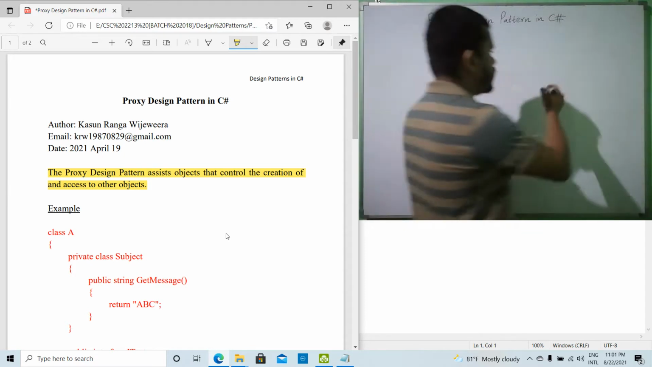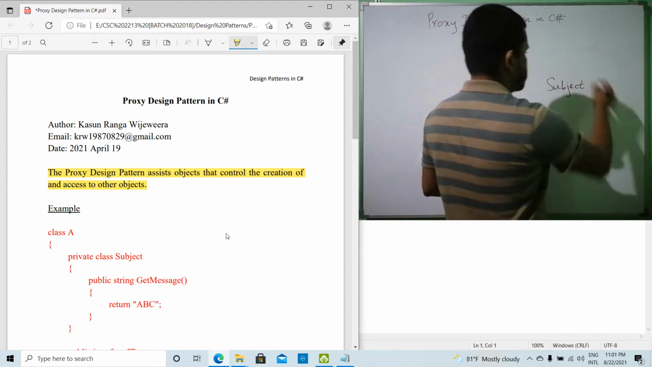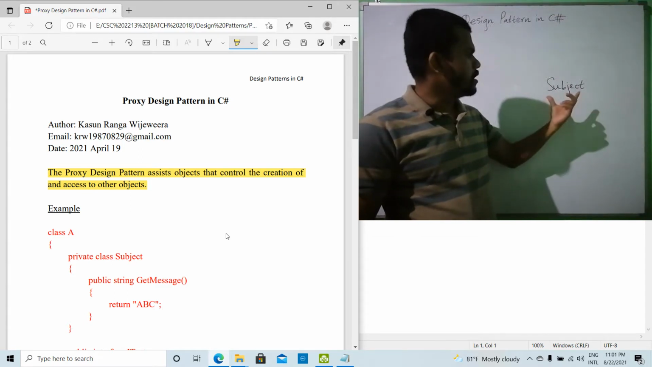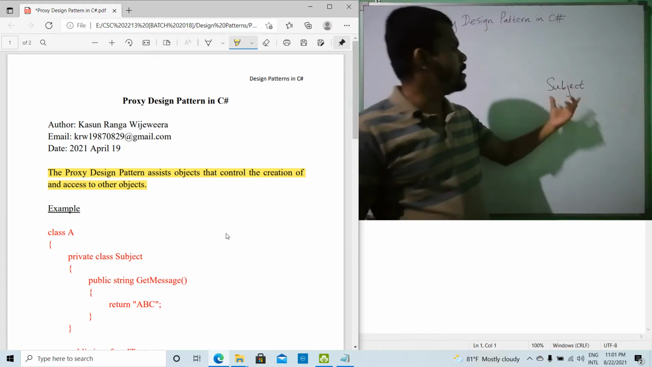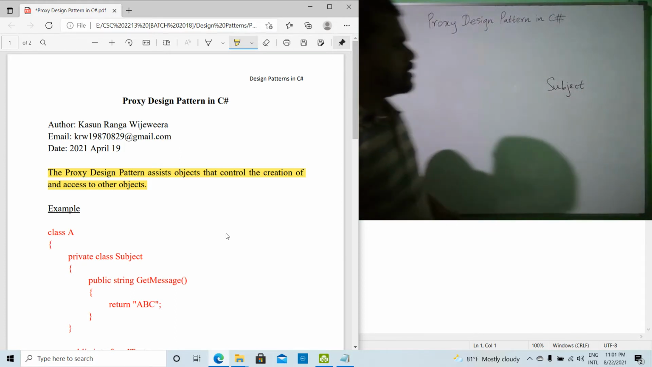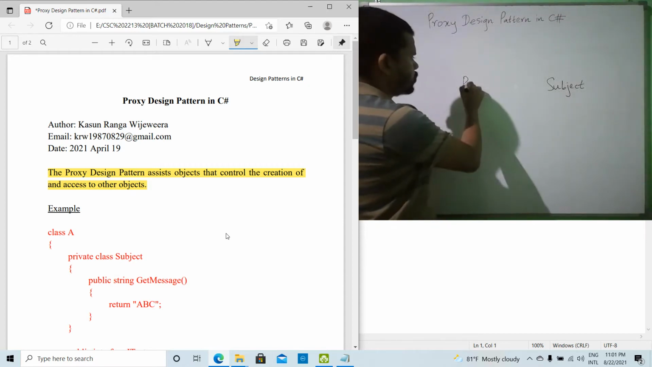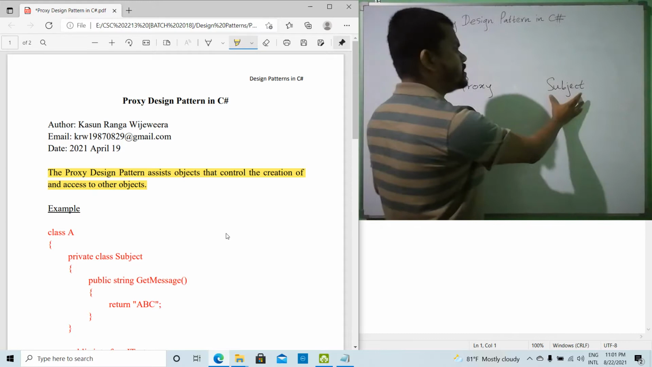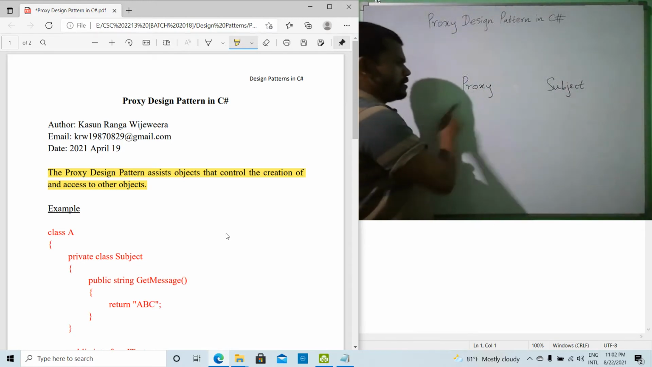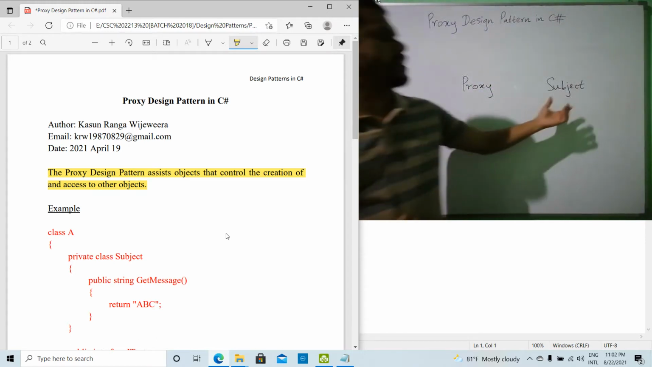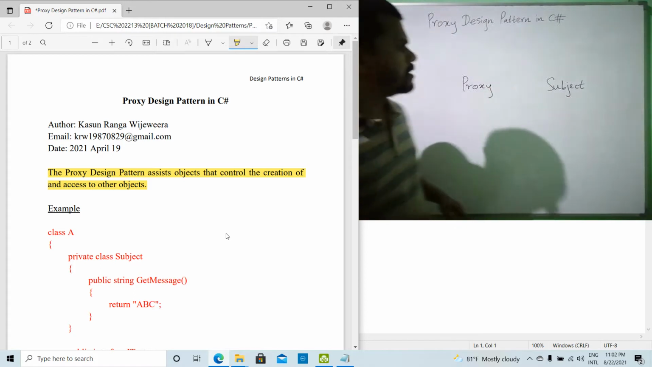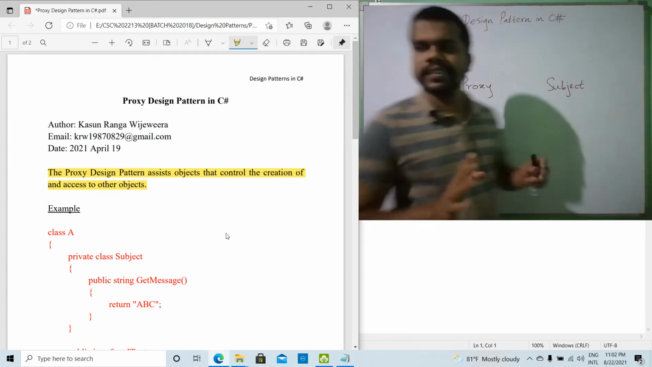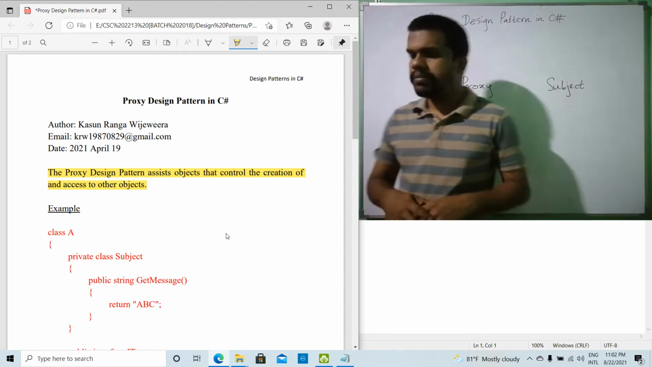That means, just for an example, let's say we have a class called Subject. Now we want to control the access to this class, and also we want to control the creation of objects from this class. In order to do that, we have to create another class. Let's say the name of the class is Proxy. Now if we want to access this particular class, you have to do it through the Proxy class. And if we want to create an object from this class, you have to do it through this class. Okay, actually that is the rough idea of the proxy design pattern.